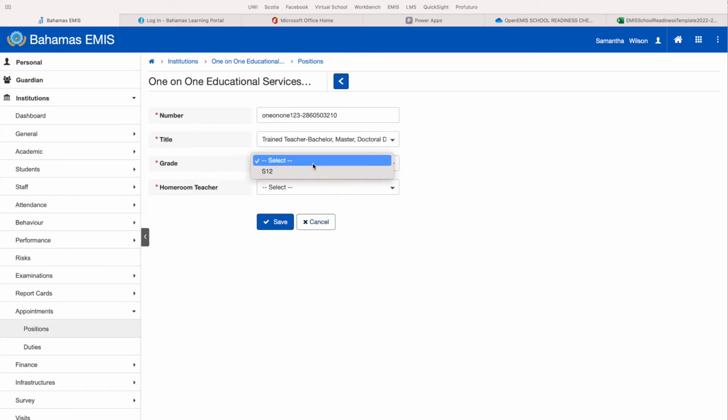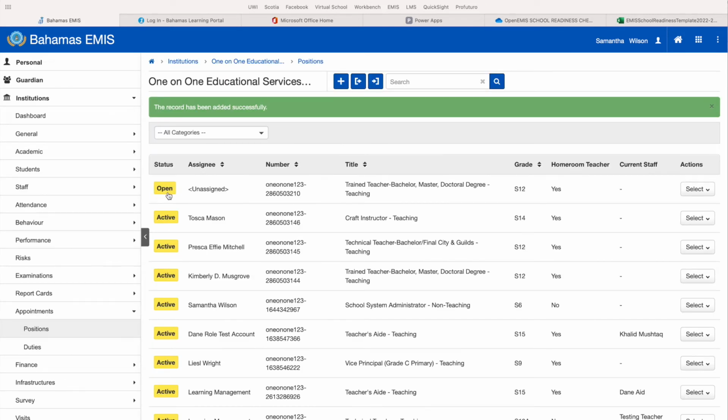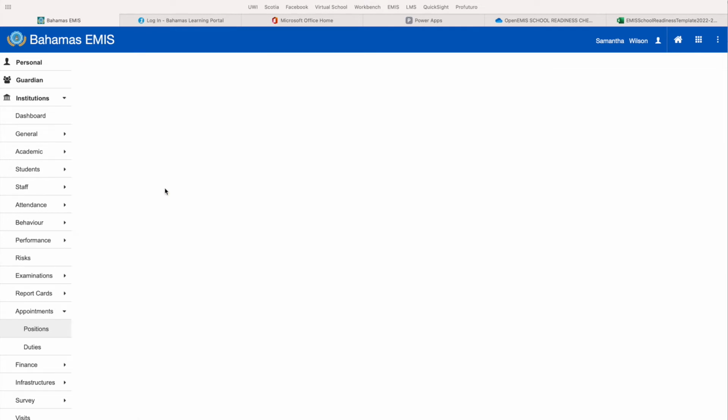Then select the grade or the salary scale. Then for teaching staff, select yes if they will be assigned a homeroom class. Then press save. Here we see the new position was created and is ready to become active.